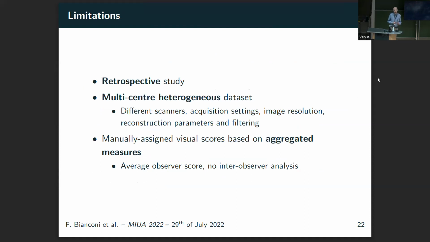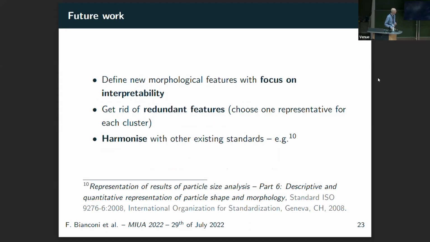There are some limitations, of course, to this analysis. First of all, it was a retrospective one. We used a multicentric, therefore heterogeneous, data set. And we performed the statistical analysis on aggregated measures as regards the manually assigned attributes, which means that we did not investigate inter-observer variability, for instance. That would be an interesting subject for a future study.